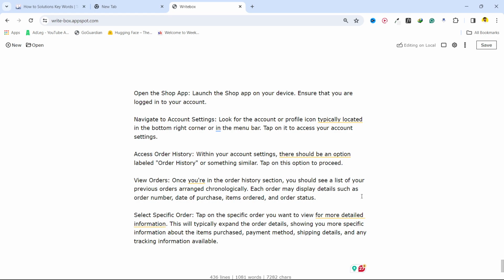You can see all of your orders, and each order shows you details of order number, date of purchase, item ordered, and order status. If you want, you can select a specific order if you want to delete, or you can change anything.